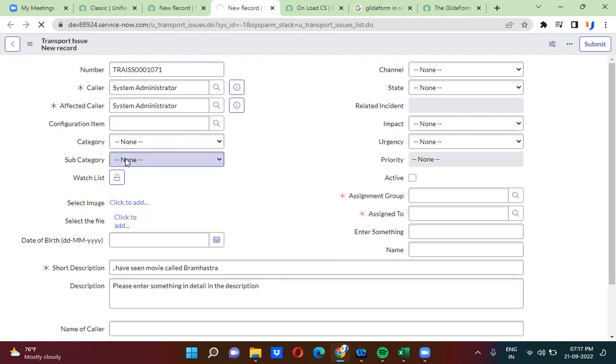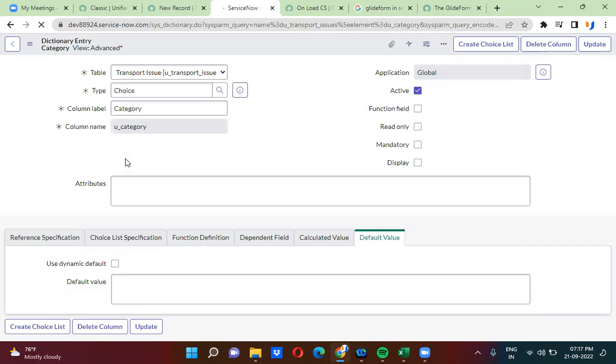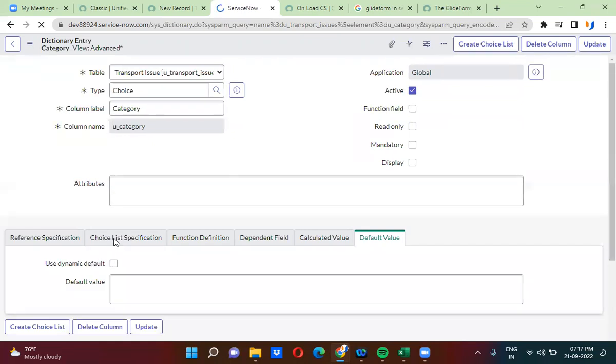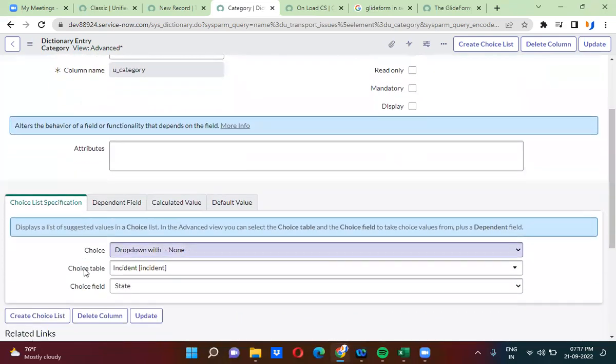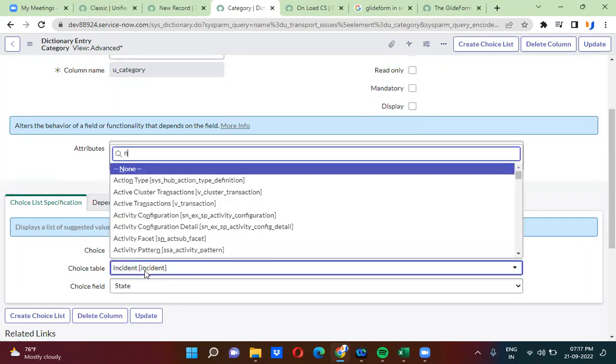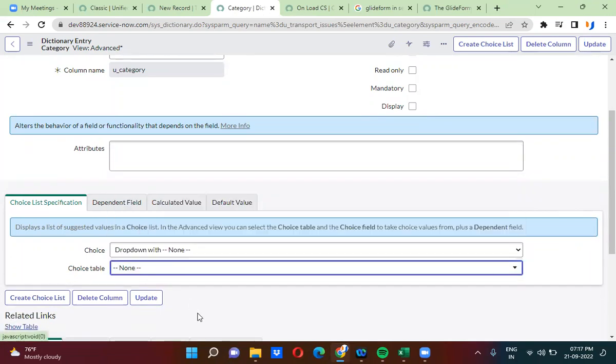On this field, we have actually specified the choice list specification. On the category, I want to show the incident category choices. That is what we had specified in the choice list specification. So incident category choices, incident state choices I want to show. That is what I have specified here. I'm showing none here.